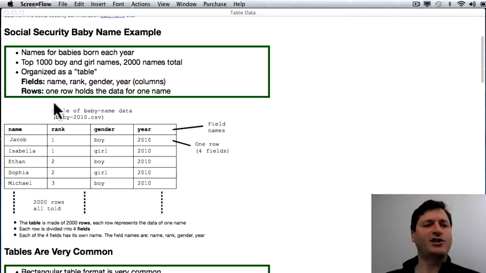And then the data is stored in what we'll call rows. So here's the first row, it has the data for the name Jacob. It says the name is Jacob, the rank is 1 for that name. And what rank 1 means for this data set is that Jacob is the most popular boy name for babies born in 2010. Then we have gender as boy and year is 2010.